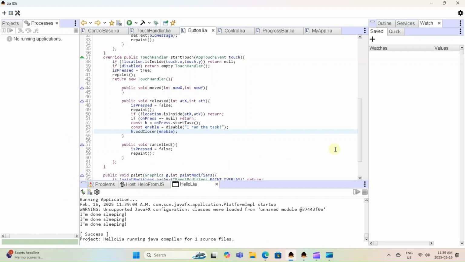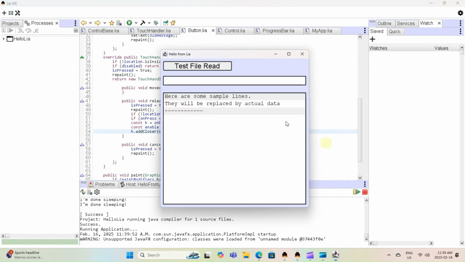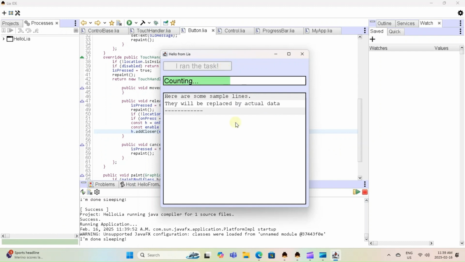So now when we run the app, we get the behavior we want. The button re-enables itself only after the task is complete.